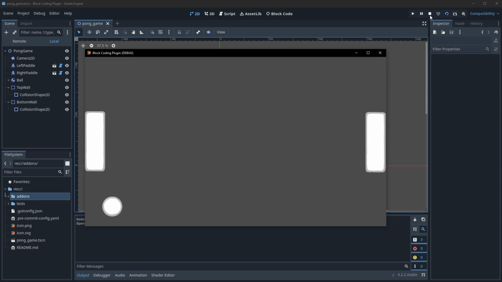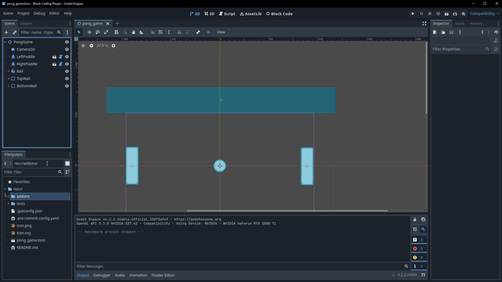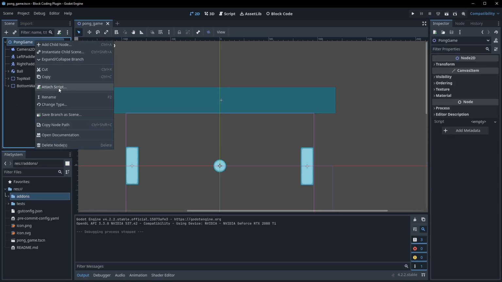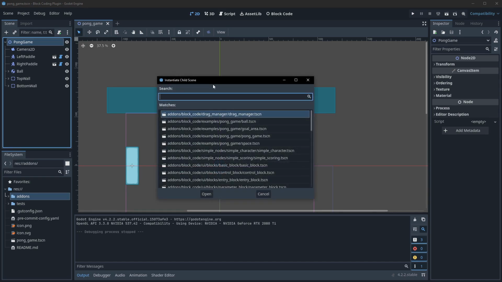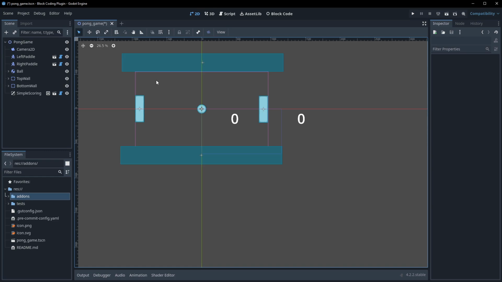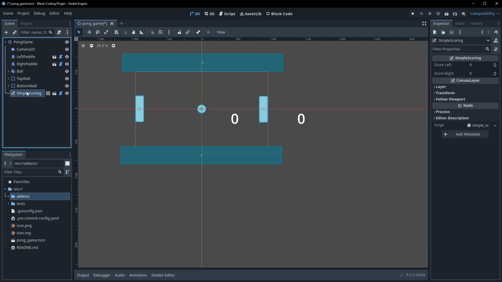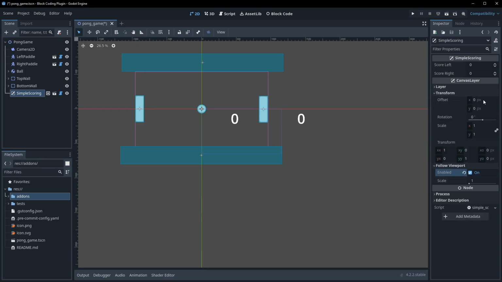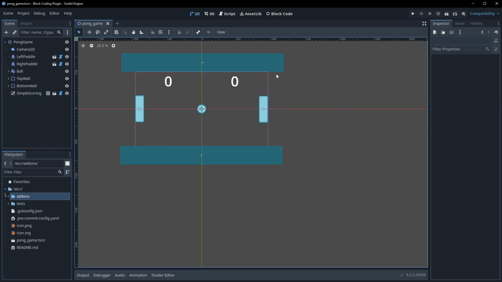There is one more thing we can add. Let's just go ahead and instantiate a new child scene, and we can add the simple scoring component, which also comes packaged with the block coding plugin. Okay, now that our simple scoring node is in the scene, what we want to do is make sure that it follows our viewport, and we want to give it a little bit of an offset just so it stays centered to our camera. So we want to do negative half of the width of our camera and negative half of the height of our camera. That should be perfectly centered.